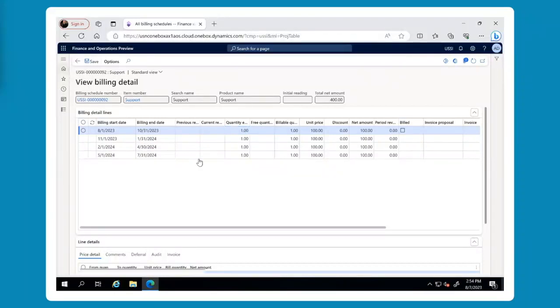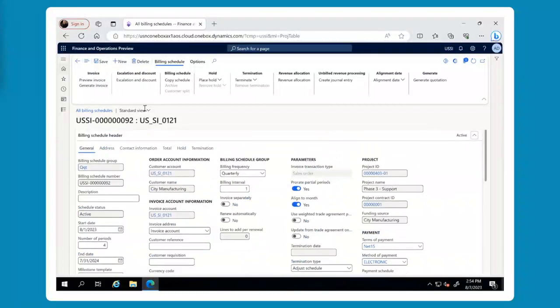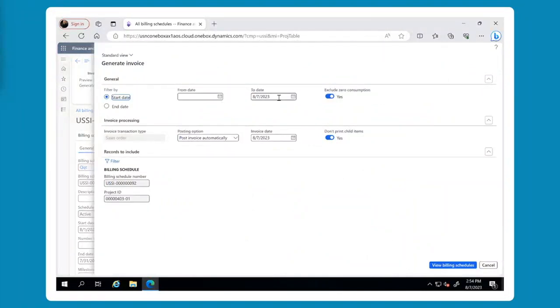Now that we have this created, we're going to go ahead and invoice this particular support plan. So we'll do that by going to the invoice section and generate invoice. And then here, we're going to change our date. We're going to go based on from date of 8/1. So we'll bill in advance. I already use the option to post invoice automatically.